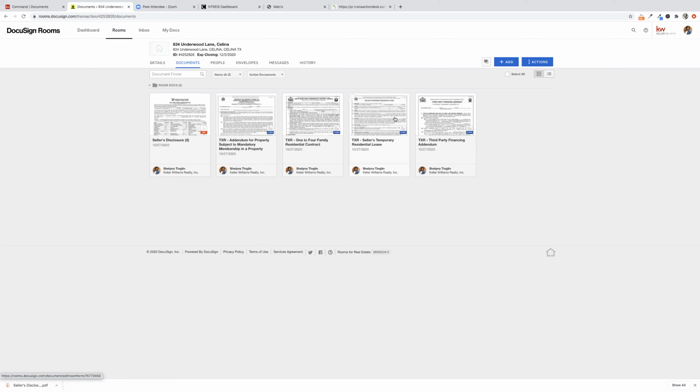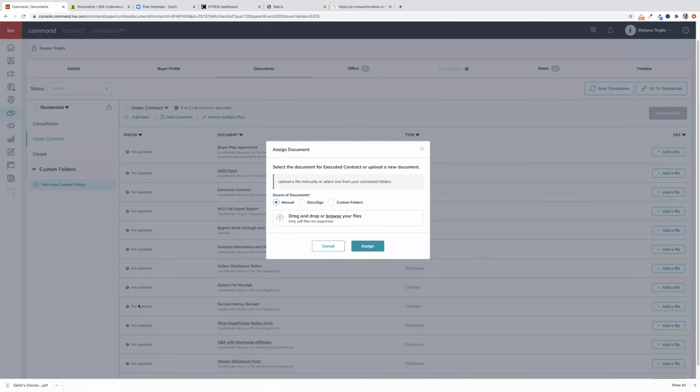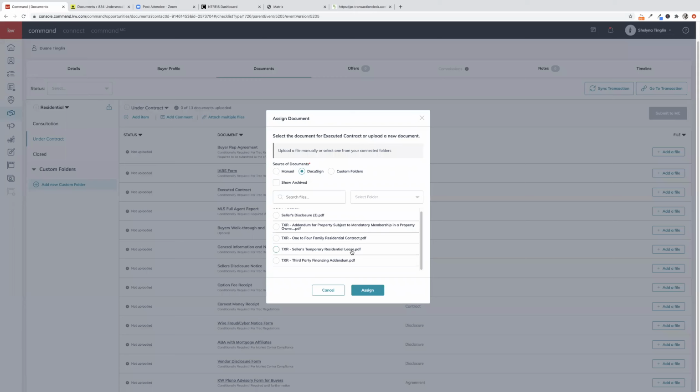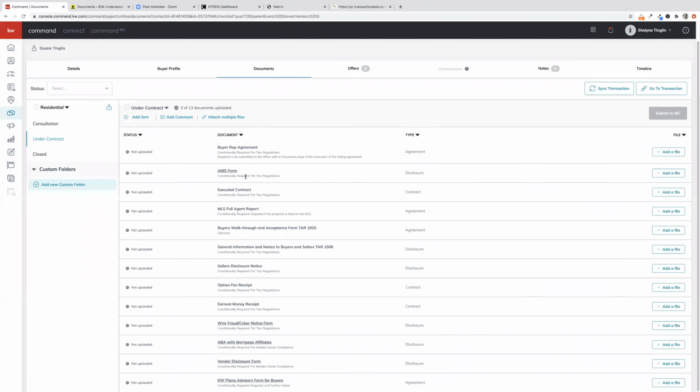Now, once you've done that and you need to upload the executed contracts to Command, when you come over to Command, we have to upload the executed contract. So you would just click on Add File. If you downloaded the contract, you can click and drag, or you can click on DocuSign and look for the contract. The end of it will say signed PDF, not just PDF. Once you have all your necessary documents in there, you can hit Submit to MCA.